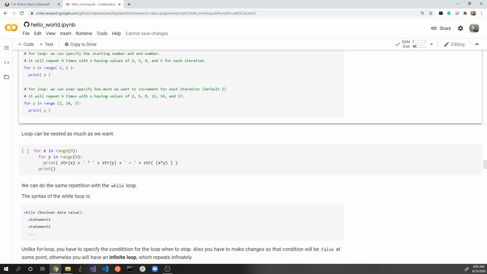If you want a different increment, the increment can be typed at the end. So 2, 20, and 3. What that means is I want the indices between 2 and 20, and 20 is, again, exclusive, with an increment of 3, right? So we're going to have 2, and 2 plus 3 is 5, and then 8, 11, 14, 17, and 20 is not included. So 17 is the end of the index.